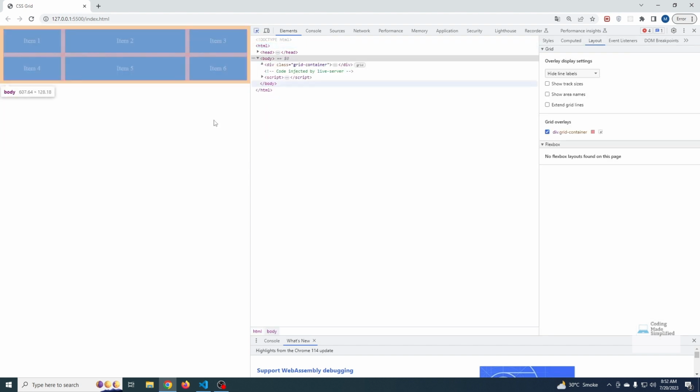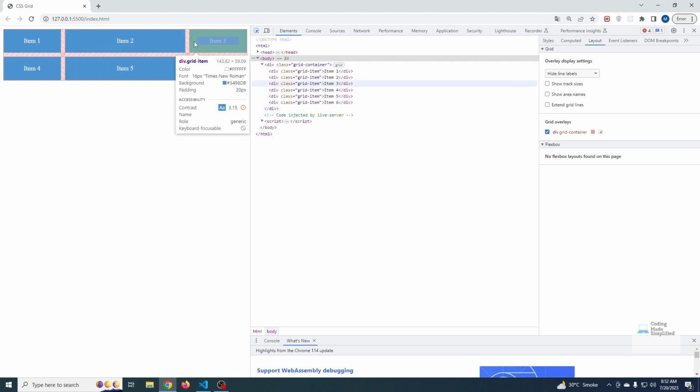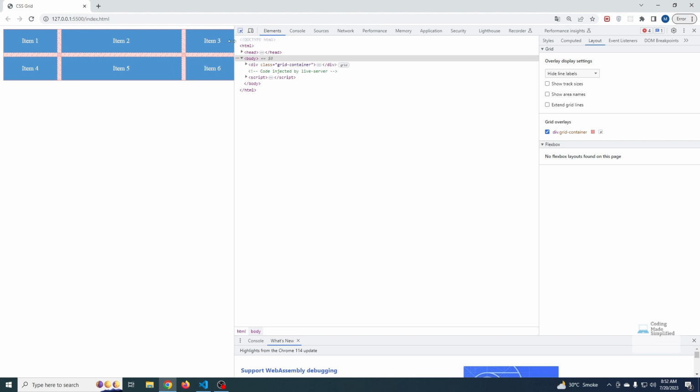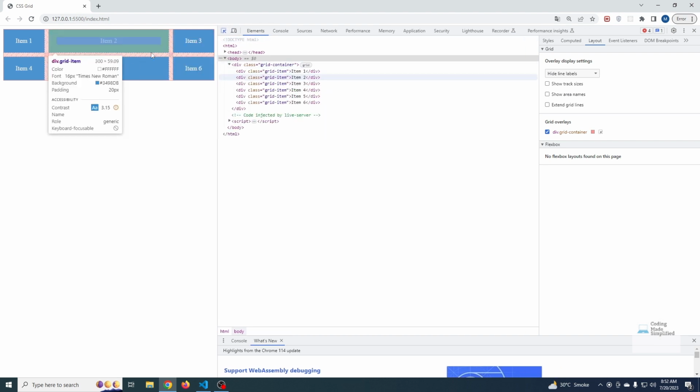pixels. If I go to my dev tools here, we can see that its width is 300 pixels, while our two columns' width is 143.82. So if I shrink more, then these two columns will shrink to 102, but the middle column will stay at 300 pixels.